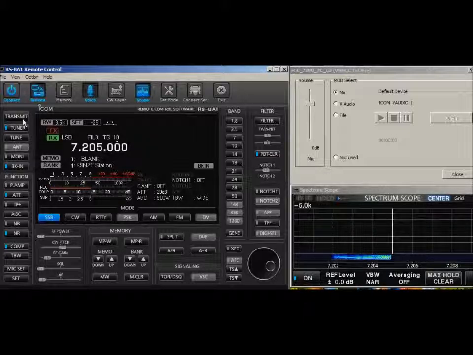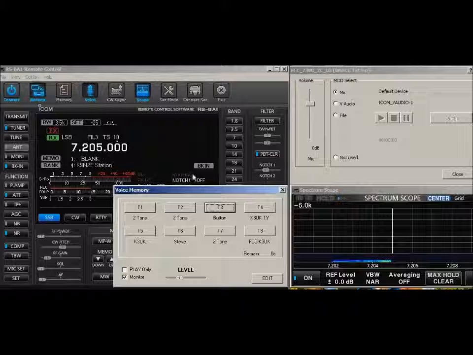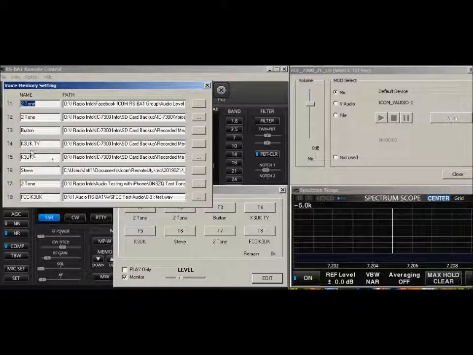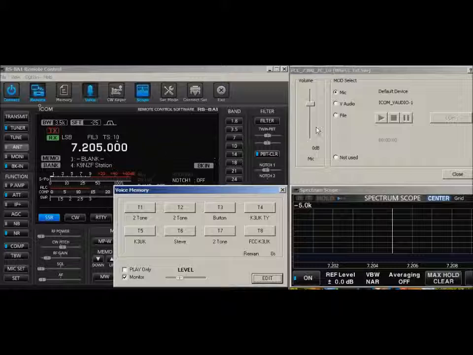Now if you bring up the speech buttons, and I hit the voice button here, you have some pre-recorded text or speech. You can change those things by clicking on edit and navigating around and finding various speech files that you want to send. Now watch what happens to the microphone radio button when I start to play something.